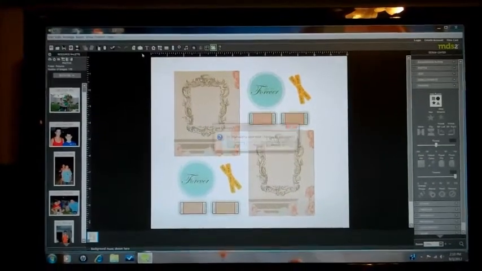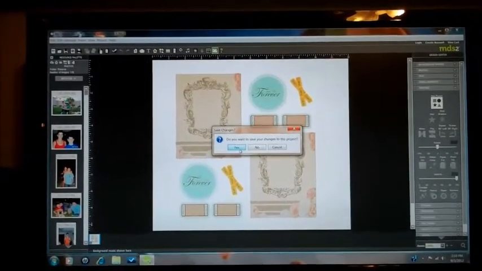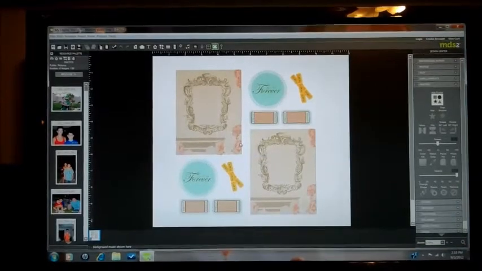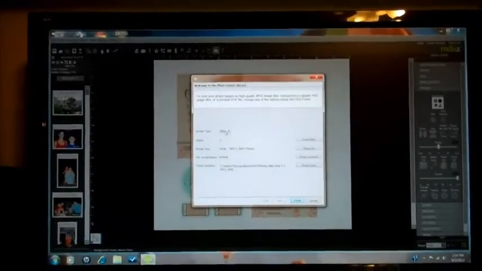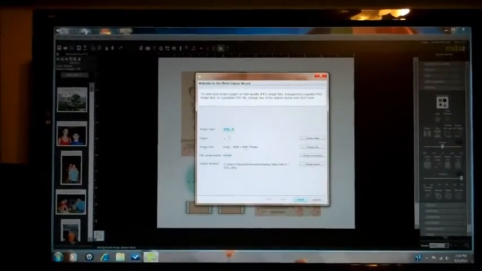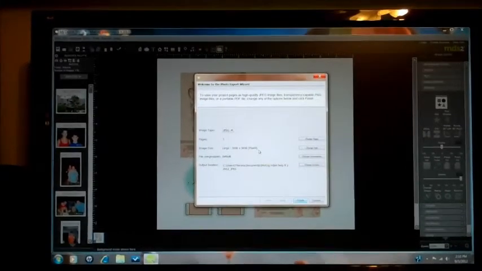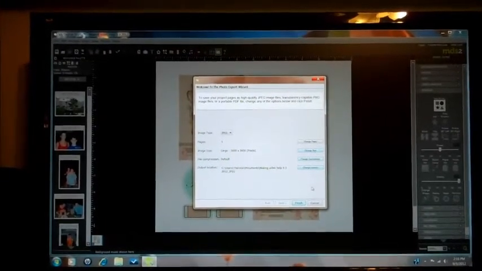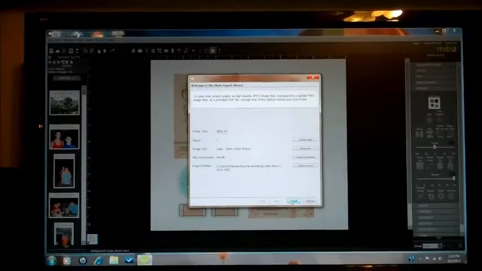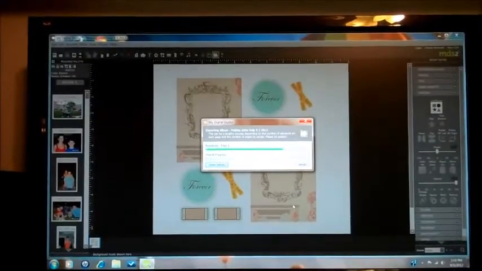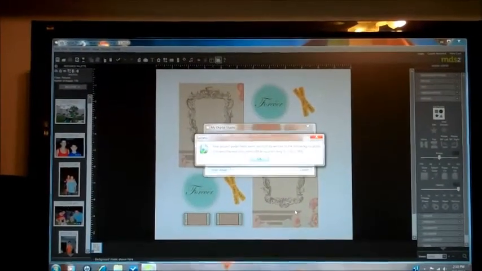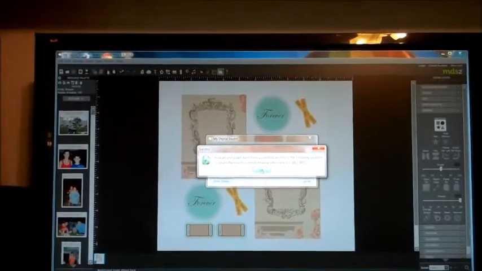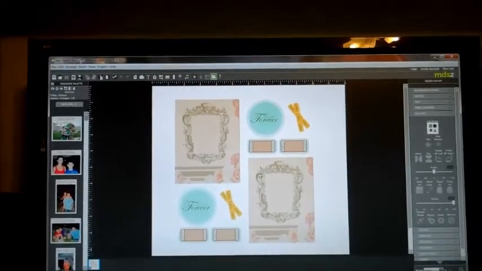So I'm going to export the pages. It's going to say, do you want to save your project? Yes, I want to save my project. And you want to make sure your JPEG is large. Mine is the large one here, and I am saving it to my documents, and it's going to save it right now. Okay. And it's going to say my document is saved and we're all good. So now it is saved.